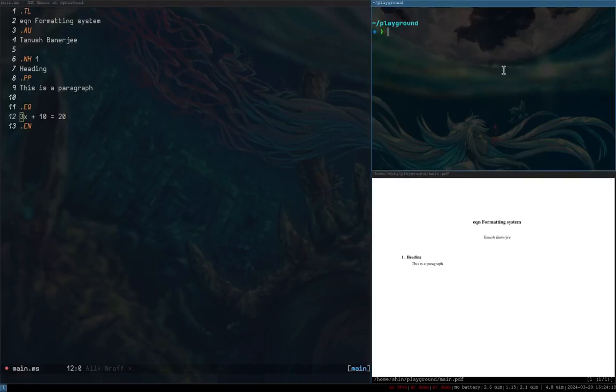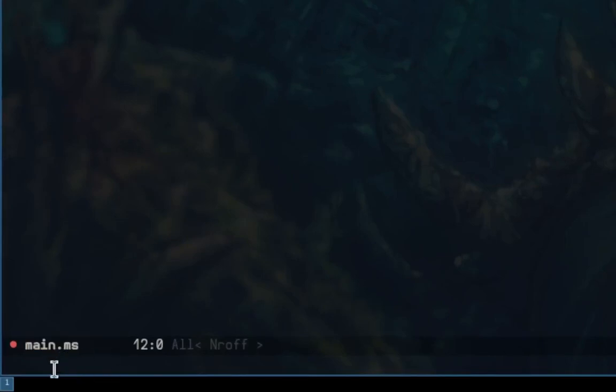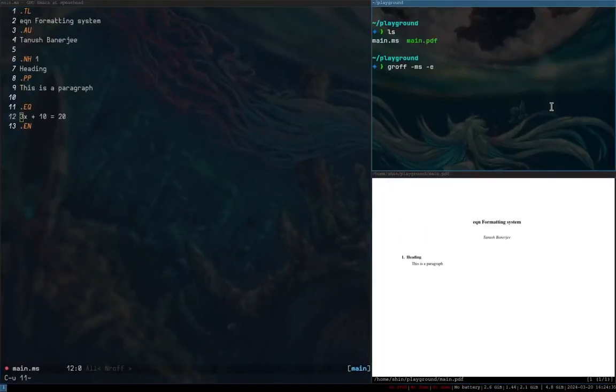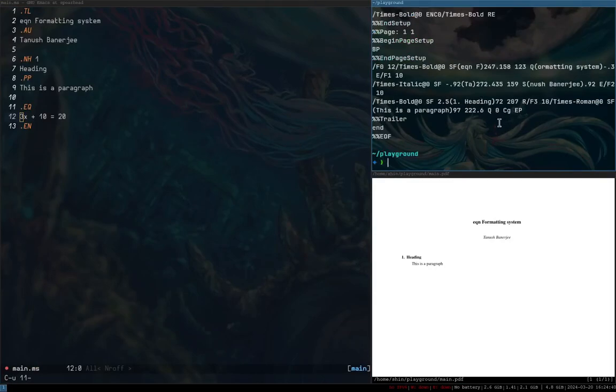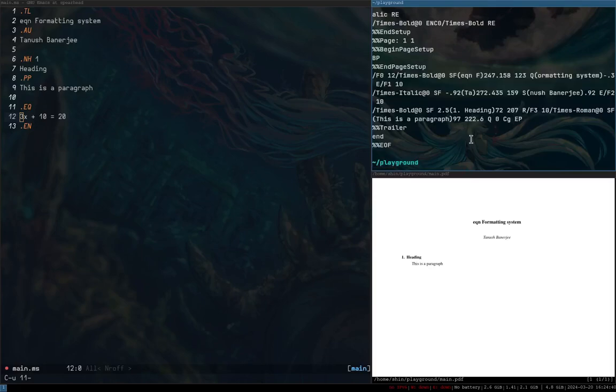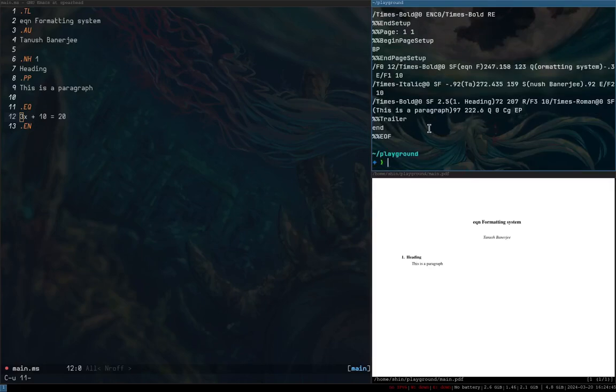To compile this Groff document, this may be pretty familiar for you guys, groff then -ms to tell the compiler that we are using the ms macros, then -e to include the EQN preprocessor, and then the name of the file, which can be seen here as main.ms. So this will be main.ms. If we hit enter, this will output the formatted file in something called PostScript.